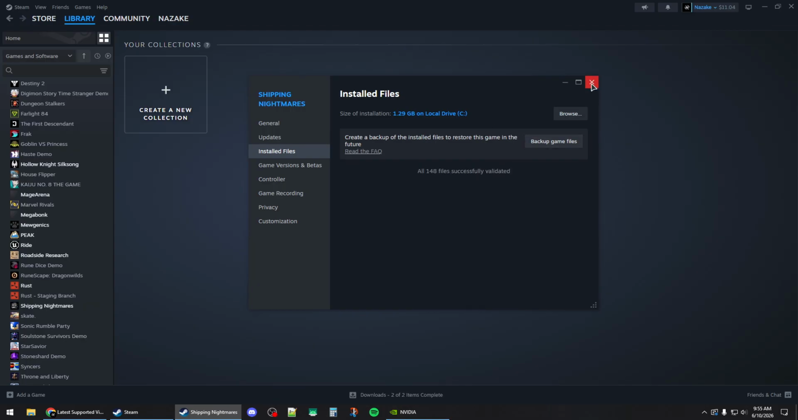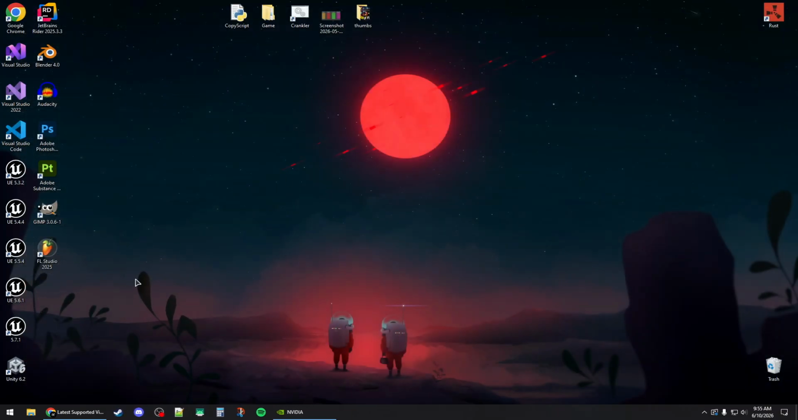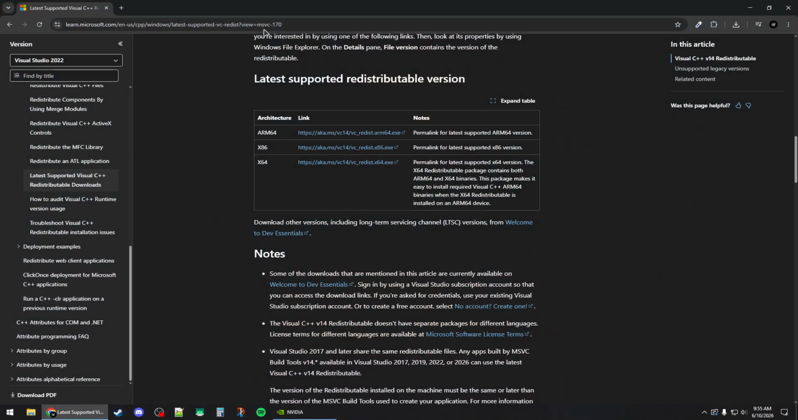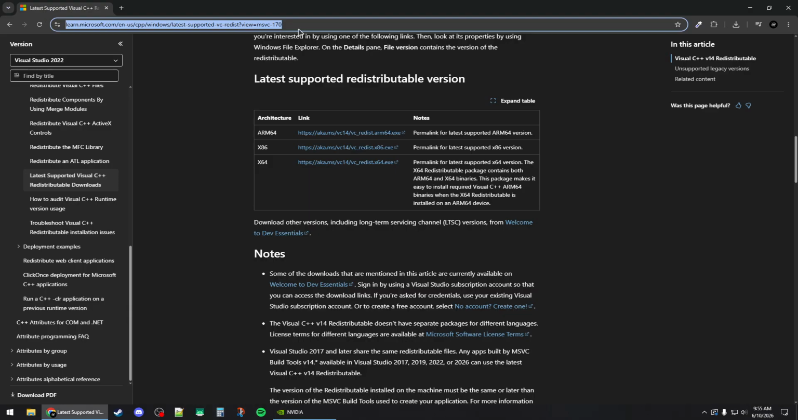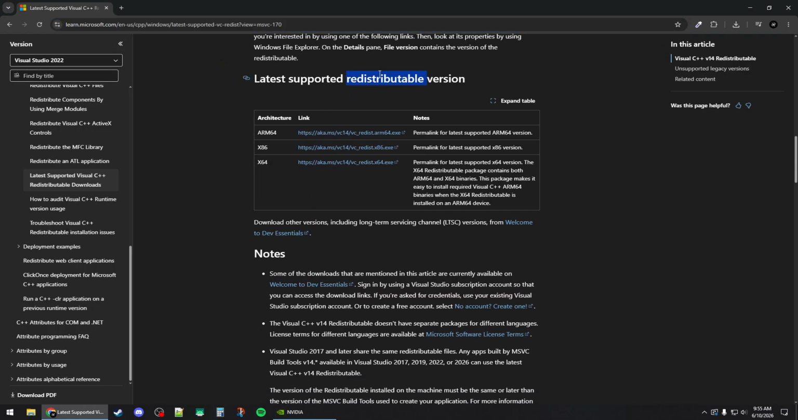And once this process is completed, you can close Steam, then open up a new browser tab and go to this link right here, which is going to be in the description below. And from the redistributables table, you will need to get the x86 and the x64 installer and install both of these. This will require a computer restart when you finish the installation.